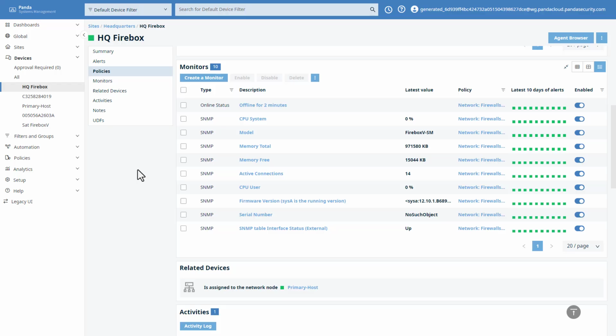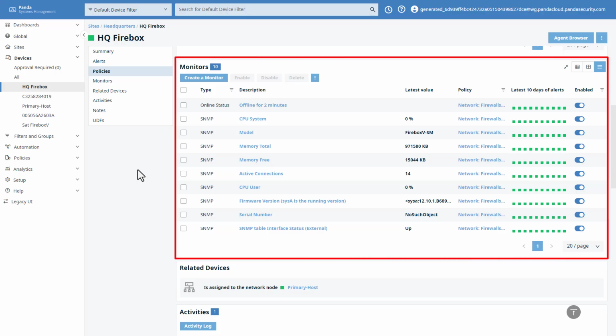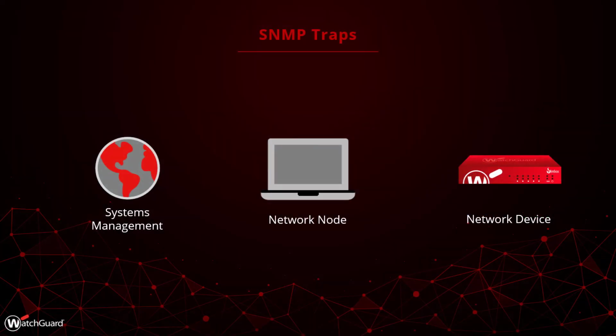Now that everything is configured, when I go back to the details of my Firebox in Systems Management, I can review the Monitor section and see the results of all these SNMP monitors. For the sake of time, I will not go too far into the details of how to set up SNMP traps in Systems Management, but it is possible to receive them.